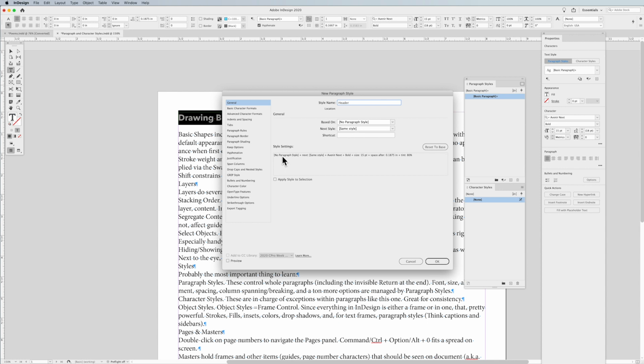Here in the style settings, it shows me that this is the font, this is the style, the size, and any other attributes I've applied to this. Check this button, Apply Style to Selection. Keep this checked the entire time.